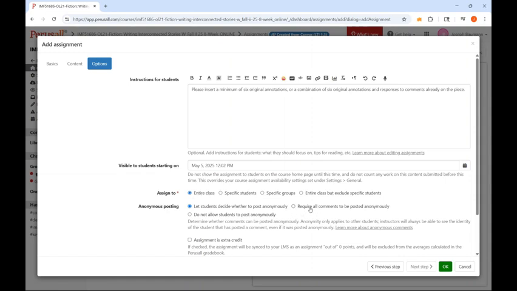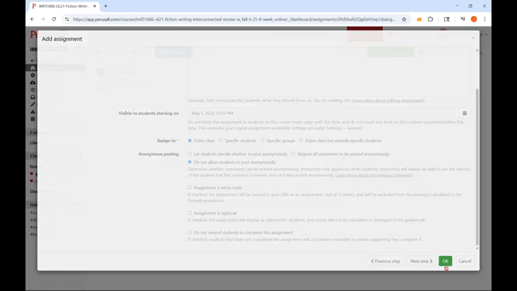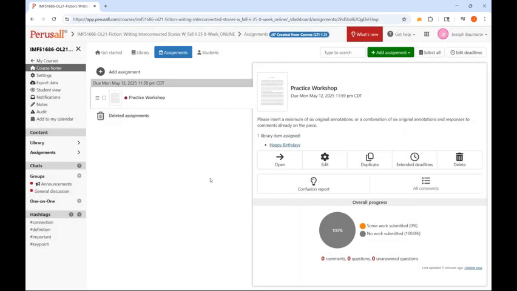I tend to not allow students to post anonymously. They have to take control for their work. If you want to make it an extra credit assignment, you can click that. If you want to make it an optional assignment, you can do that. If you want them not to get reminded, Perusall will send reminders to students through Canvas that they have something to still finish by the deadline. So I'm just going to do that and click OK. And now my assignment has been created.